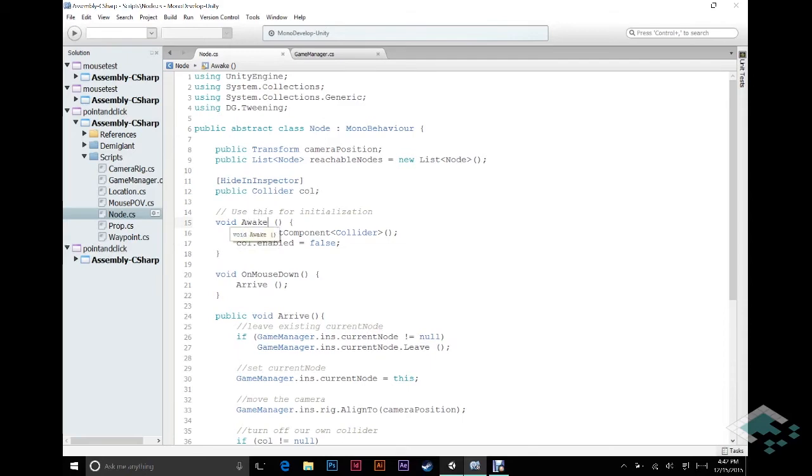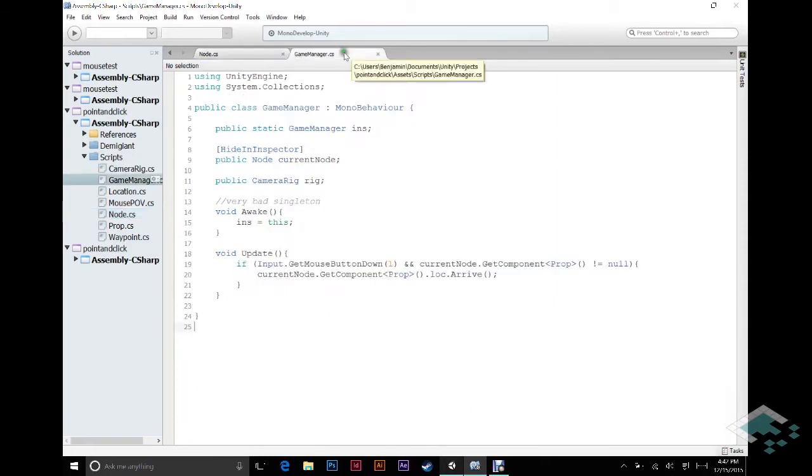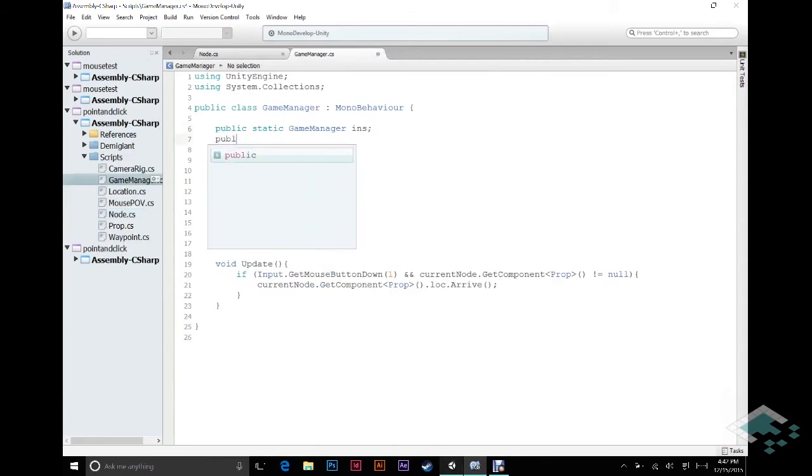So how we're going to determine where we're starting is we're going to make a public node in our inspector. So we're going to say public node starting node. And that's going to give us a slot in the inspector that we can drop any node we want. It could be a location, it could be a prop, wherever you want to have the player start at the level. And then the other thing we just quickly have to do is we're going to add a start function.